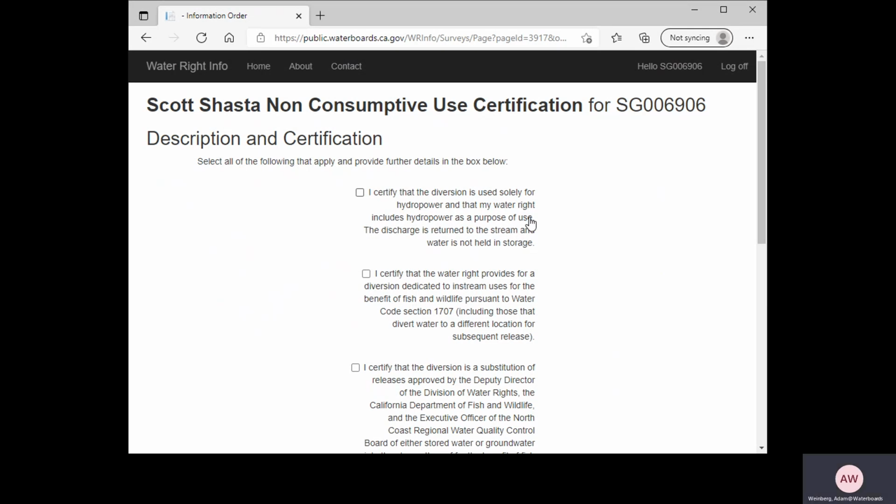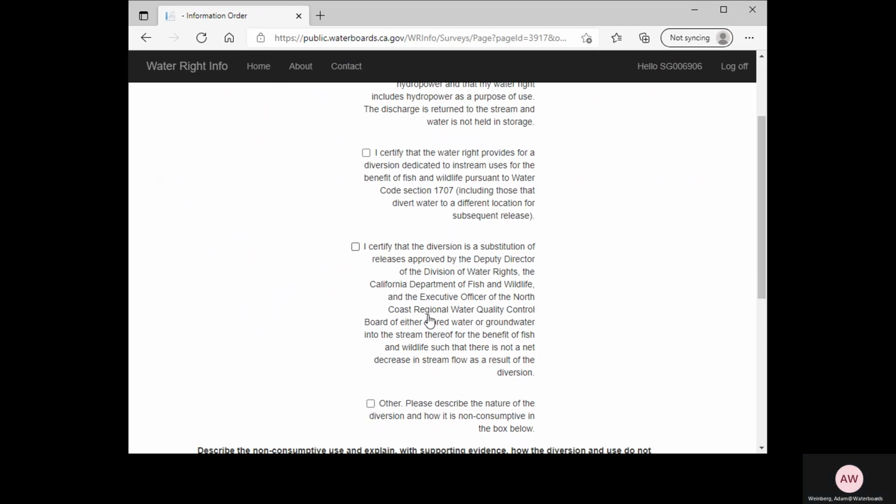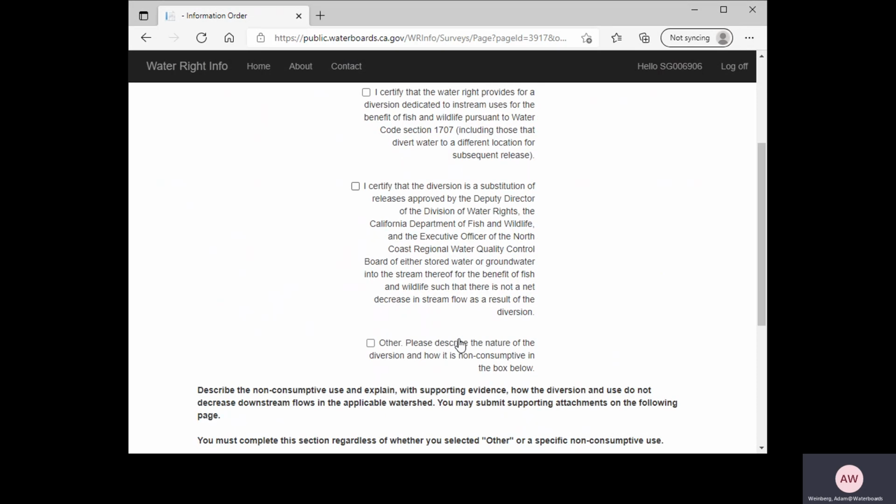This first option would say that you're using it solely for hydropower. This next one would say that you're using it for fish and wildlife purposes. This next one says that you have a substitution of diversions so that you can release water in one place from storage, continue to divert for non-consumptive uses in another place. This requires a number of different approvals, which you can read about here. If you have some other type of non-consumptive use diversion, you would click this button.